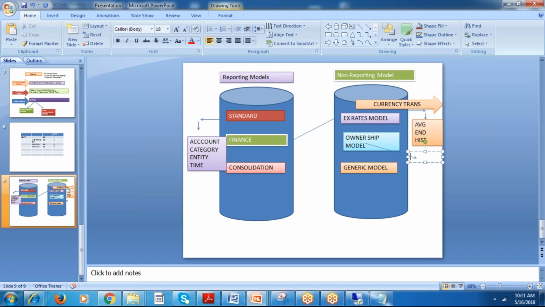Which method do we need to follow: the purchase method, the equity method, or the proportional method? So what method do I need to use for the consolidation? What rate do I need to use? Ownership rate. We'll maintain the ownership rates in the ownership model.